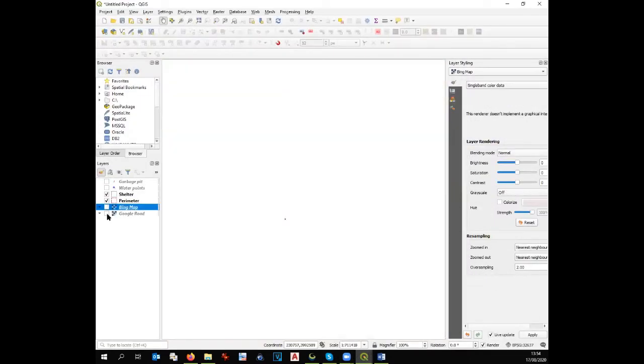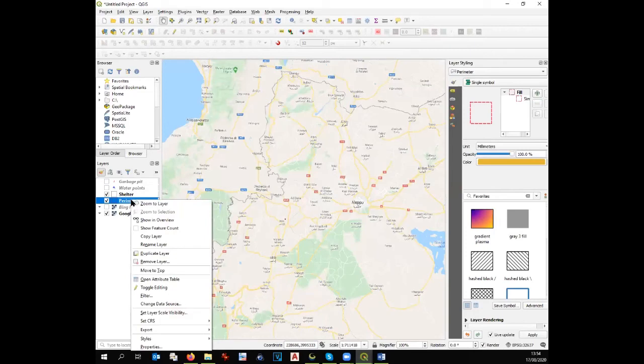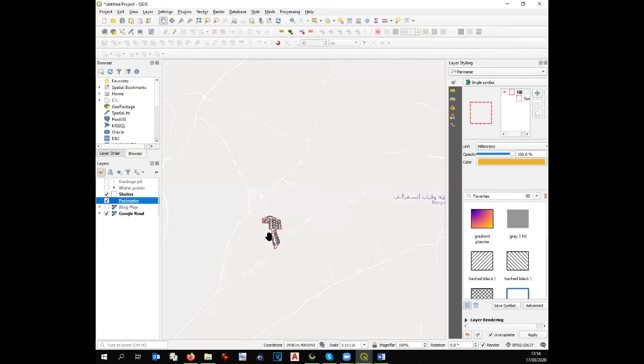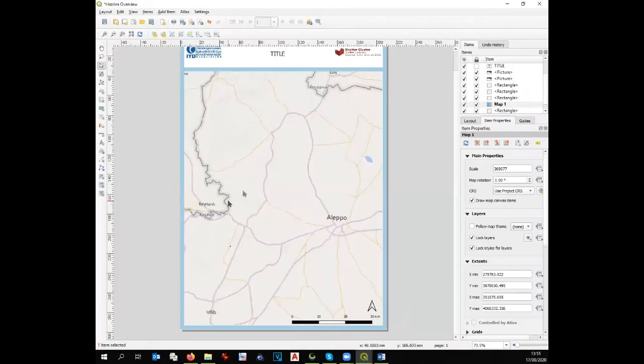I take Google Earth, not Google Road, because Google Earth has many more details. I zoom to, okay, it's here. You see, here we have more details. I want to show the location close to Kili, so that I know that it is a few kilometers far from Kili, like that. But in that case, I don't need the shelter because it makes it too full. So that's fine. I keep this one. I go back and I put this map here. Again, add map.